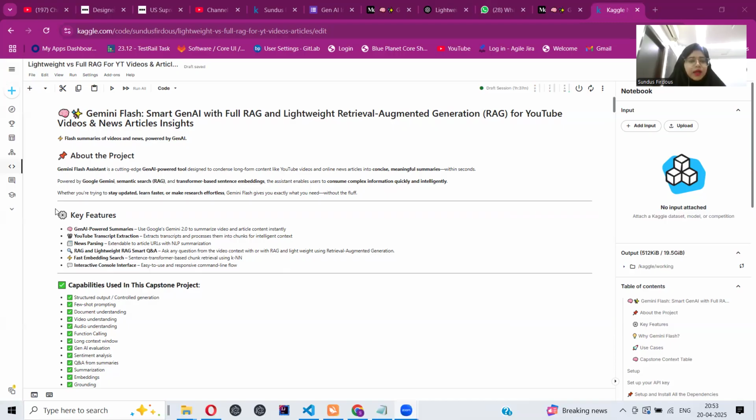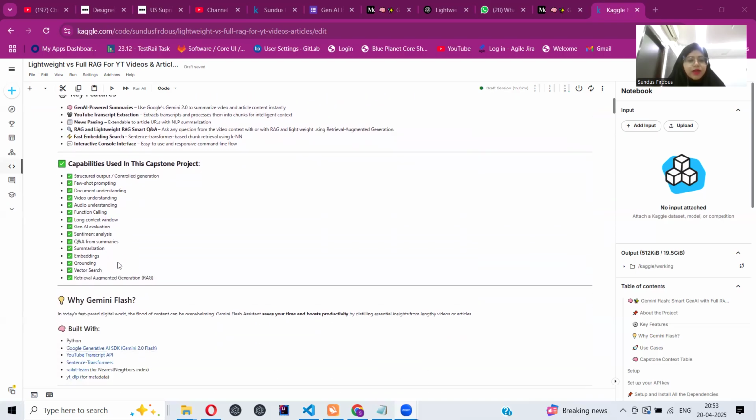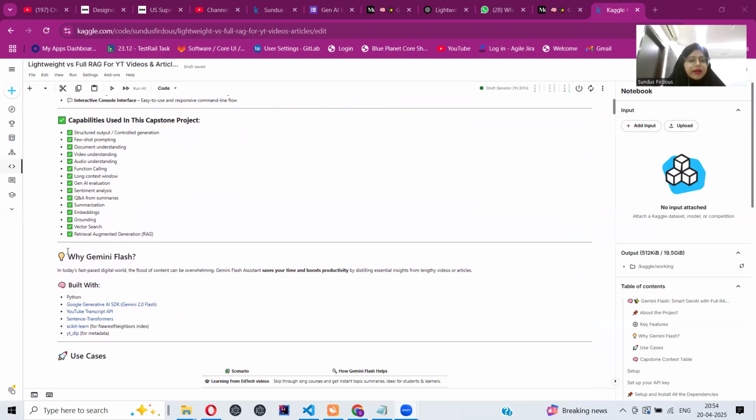Here are some key features: GenAI powered summaries, YouTube transcript extraction, news parsing, RAG and lightweight RAG, smart Q&A, fast embedding search, interactive console interface. Here are the capabilities I used in my capstone project: structured output, controlled generation, few shot prompting, document, video, audio understanding, function calling, long context window, GenAI evaluation, sentiment analysis, Q&A from summaries, summarization, embedding, grounding, vector search, RAG.